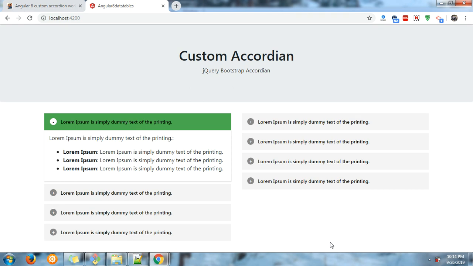Today I am going to tell you how we can make a custom accordion in our Angular 8 application. I am making this with the help of jQuery and styling it with Bootstrap 4. Here on my screen you can see the accordion is working fine in my Angular 8 application.